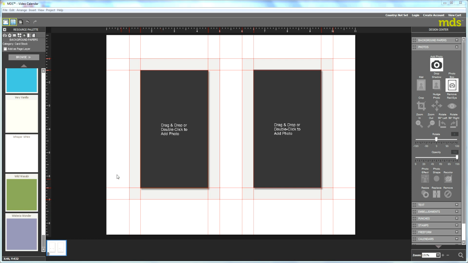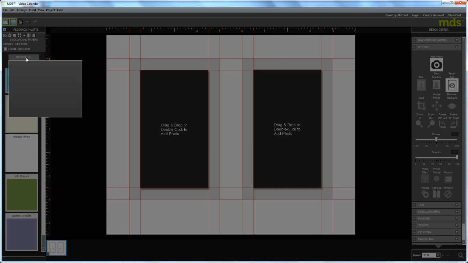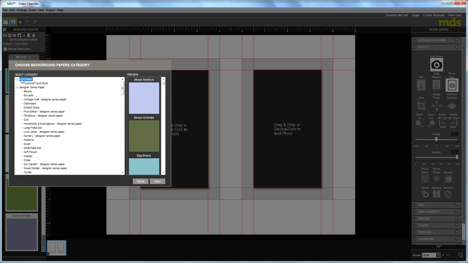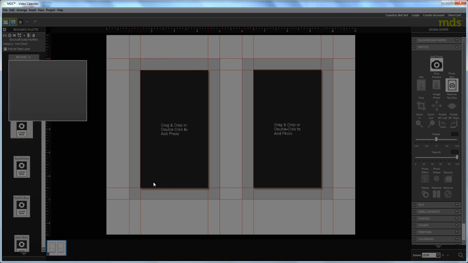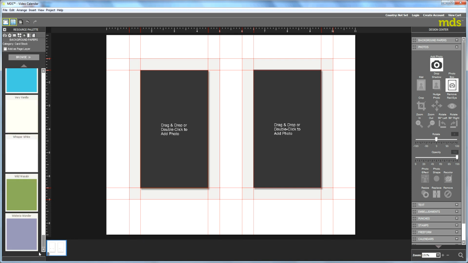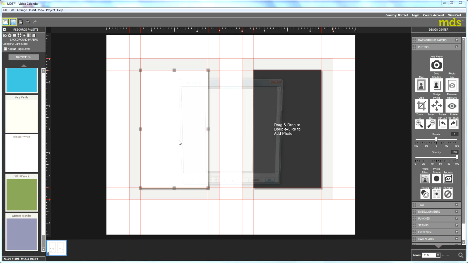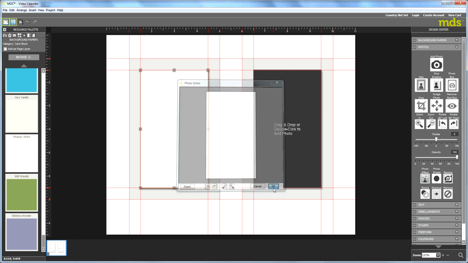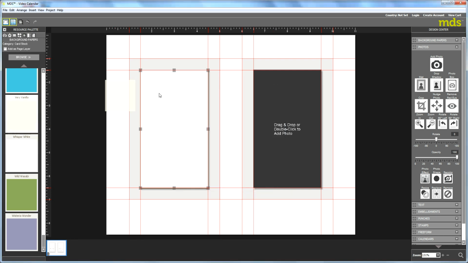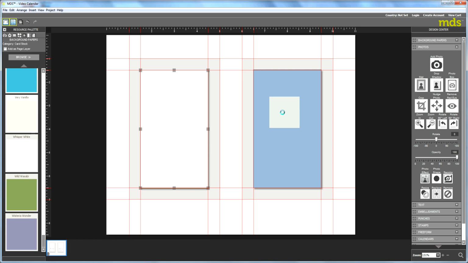So the first thing we're going to do is go into our resource palette and just stick some background paper. We're going to hit browse and select cardstock up here and open. Go along to the bottom and just stick some Whisper White into this first one and hit OK, and some Very Vanilla into the second one and hit OK.